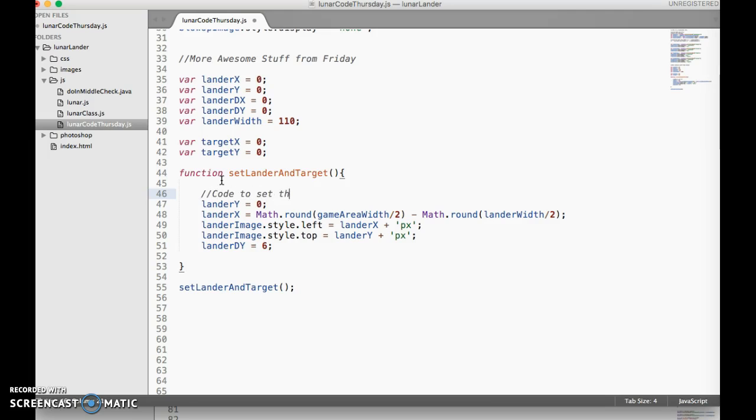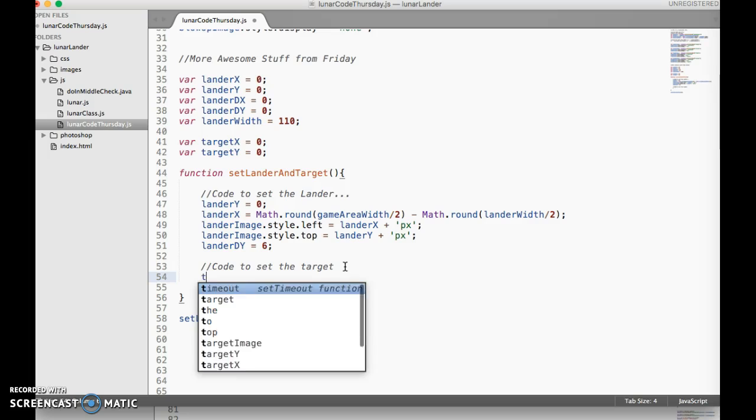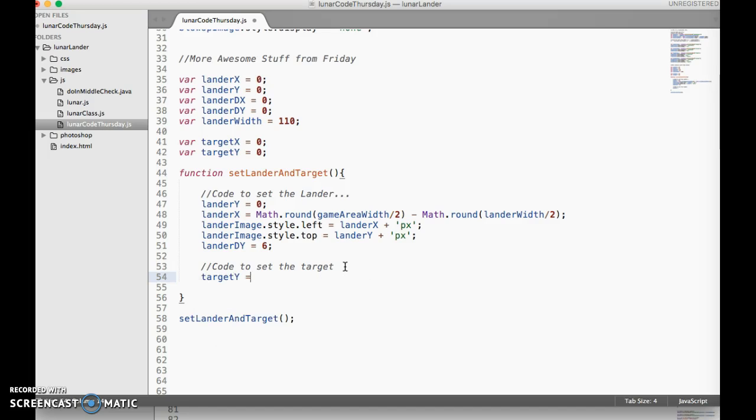So this is code from Friday to set the lander, and now we need additional code to set the target. The target doesn't need any speed. It basically just needs an X and a Y. One thing I could do is set the target Y to be the bottom of the screen if I wanted to, and that's pretty easy to do.